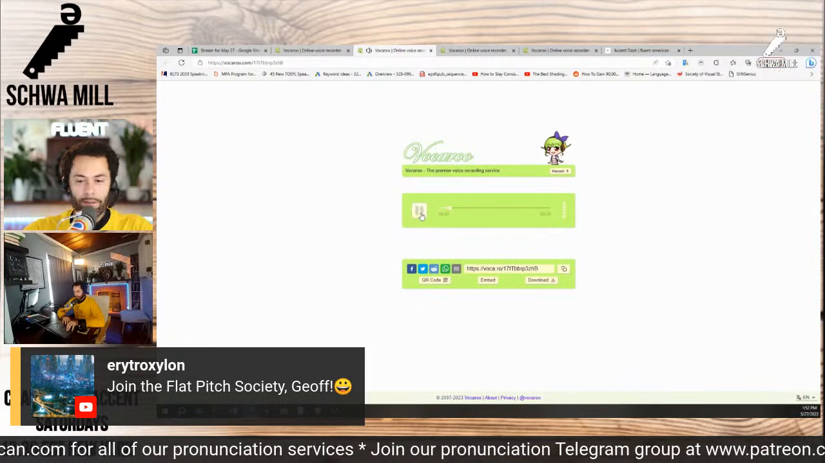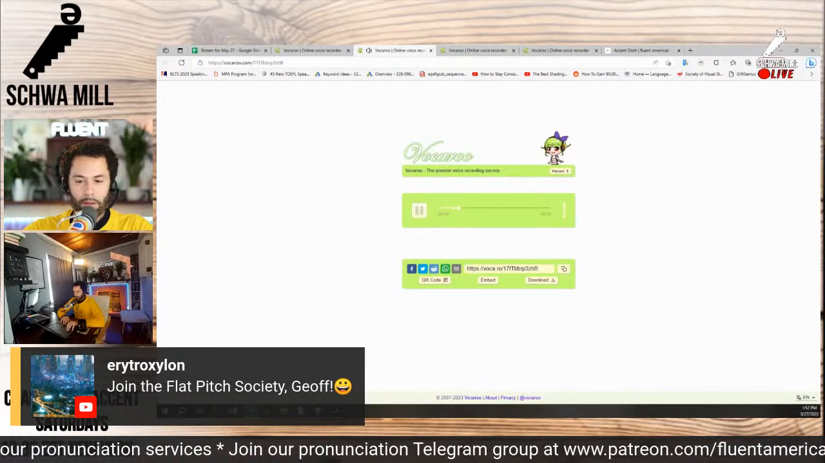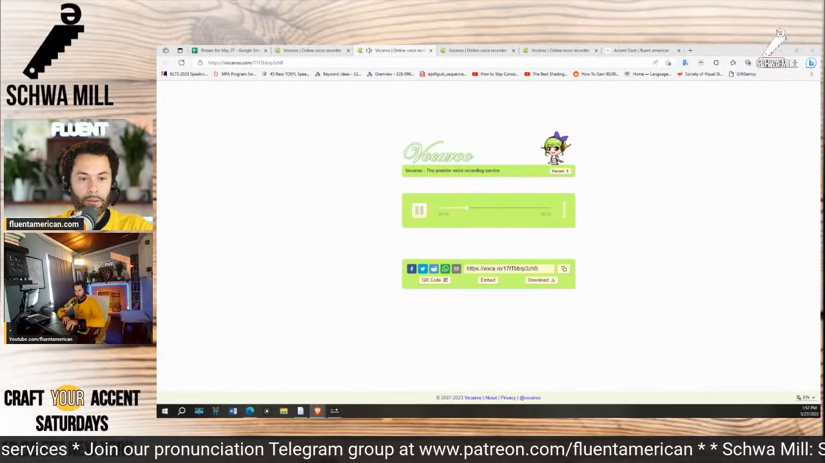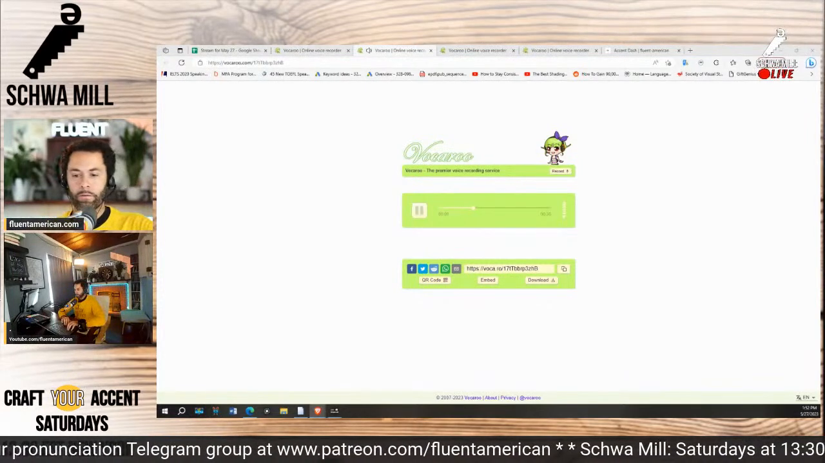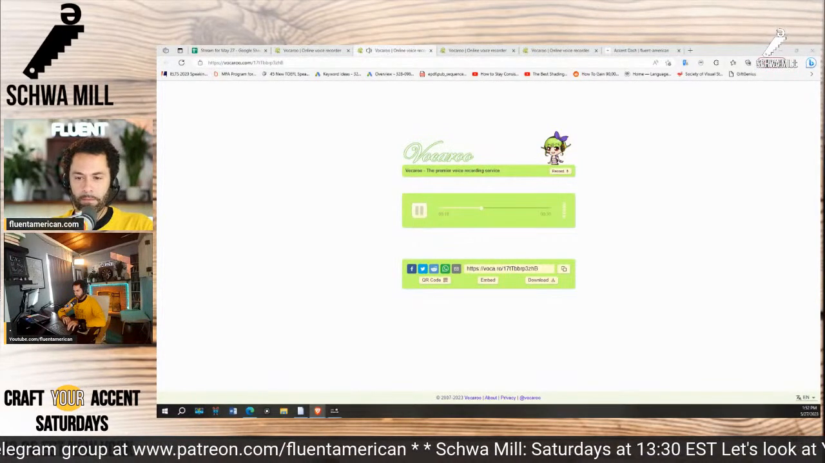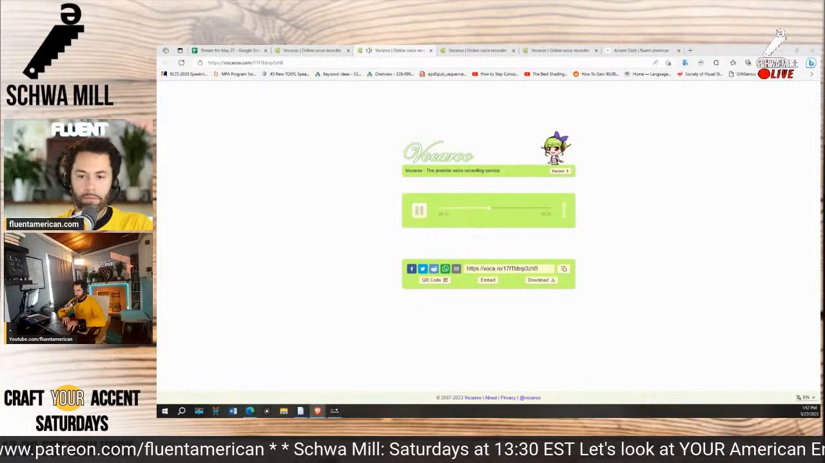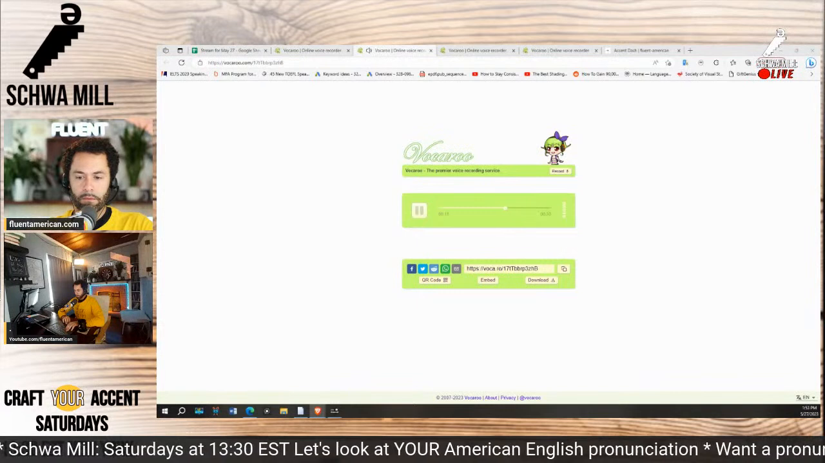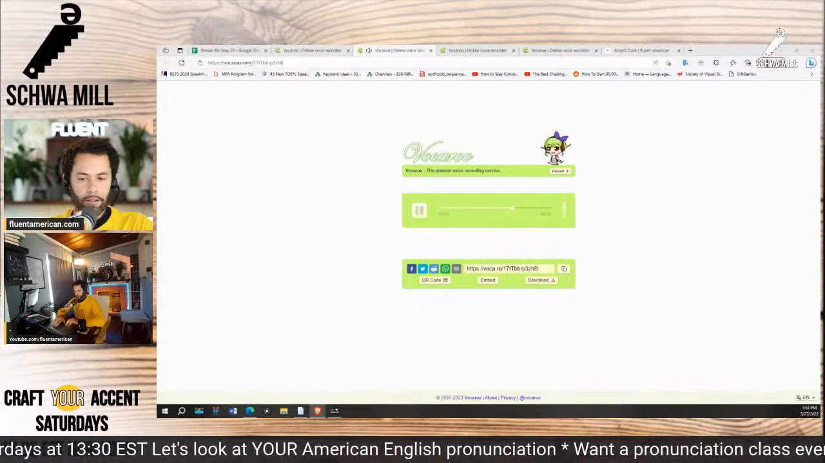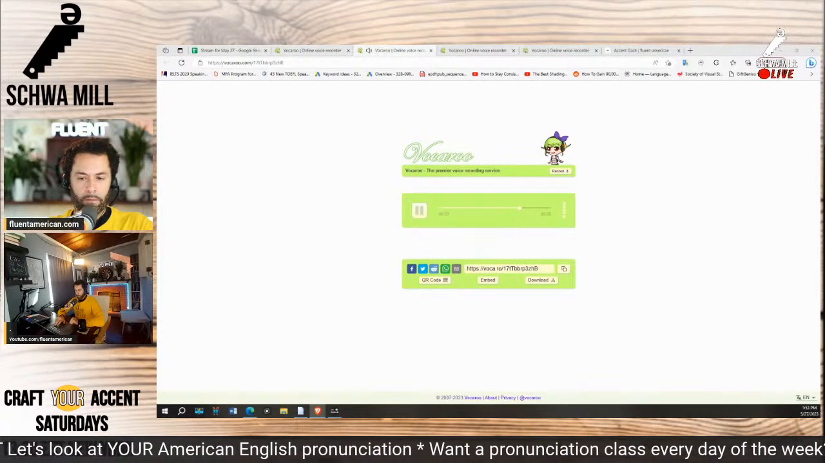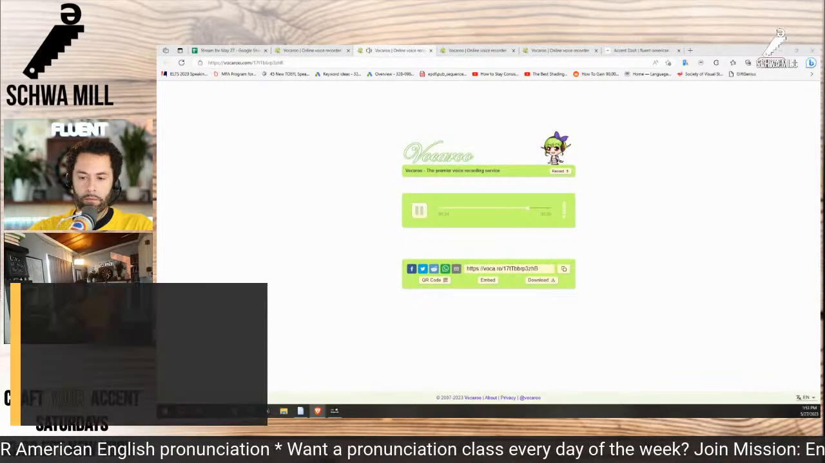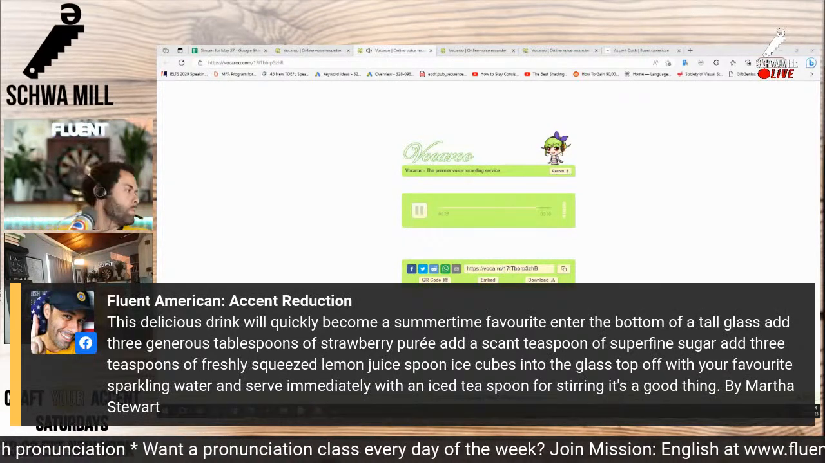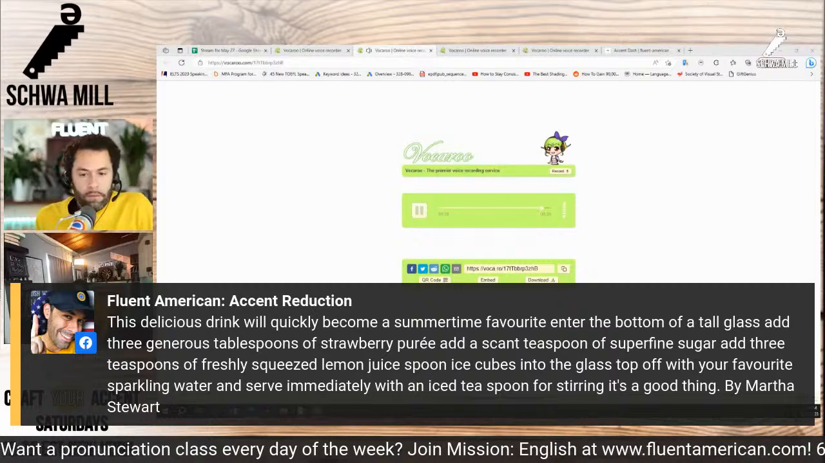This delicious drink will quickly become a summertime favorite. Into the bottom of the tall glass, add 3 generous teaspoons of strawberry puree. Add a scant teaspoon of superfine sugar. Pour in 3 tablespoons of slightly squeezed lemon juice. Spoon ice cubes into the glass. Top off with your favorite sparkling water and serve immediately. Last teaspoon for stirring. It's a good thing.